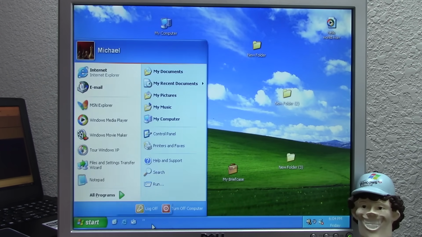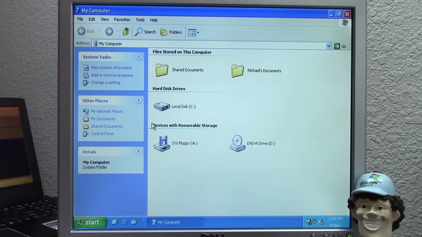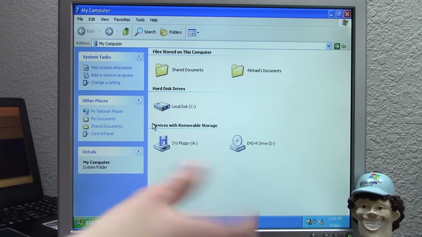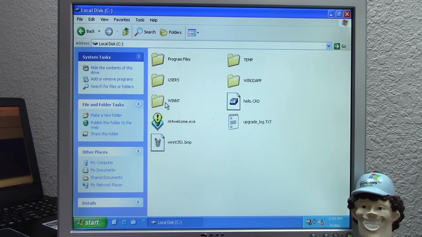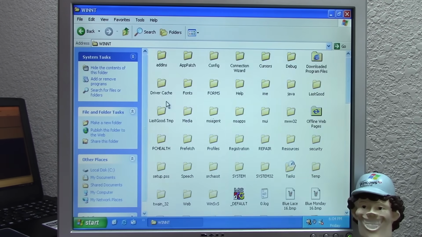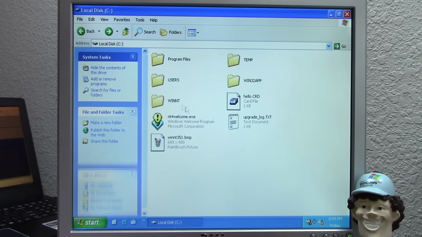Now in XP here, as I'm going to open up my computer, you'll see that it's got the Luna theme. Also, the font is the regular size. But interestingly enough, the taskbar does appear to be slightly larger than it normally is. We can go into C here, and it actually did keep the WinNT folder. That's interesting. So XP can still run with a WinNT folder as opposed to Windows. I think Vista will change it though.